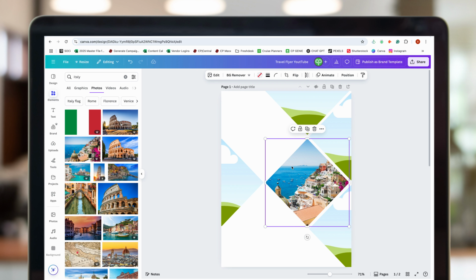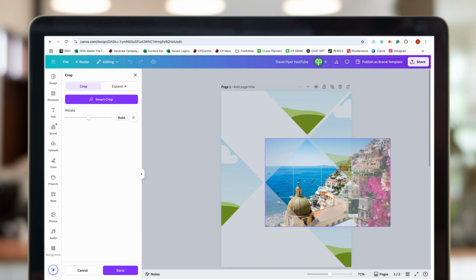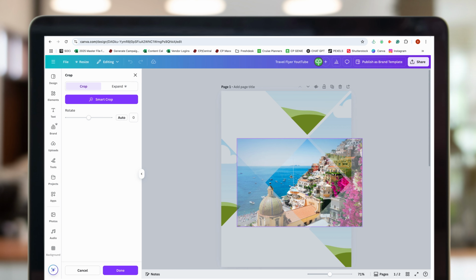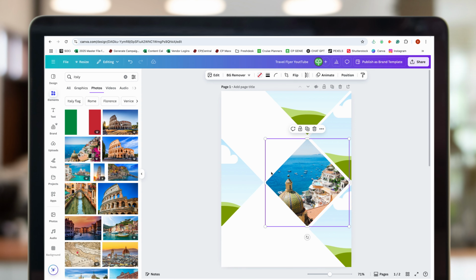I'm not too happy with the placement of the photo. However, we can fix that by double clicking into the frame and moving the photo around, resizing it to a section of the photo that we really do like and we want to highlight. Now I'm going to add the rest of my photos, and I'll be right back.